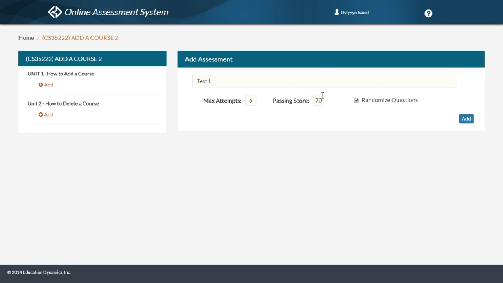The most confusing thing that people have issues with is the passing score here. Passing score of 70 is actually total points. This is not a percentage, it's total points. So if we were to change this to 5 and there were 5 questions all worth 1 point, you would have to get all 5 correct to pass in that instance, because you would have 5 questions, 1 point apiece. Same thing with 70: if there were 70 questions at 1 point apiece, they would have to get all 70 to pass.